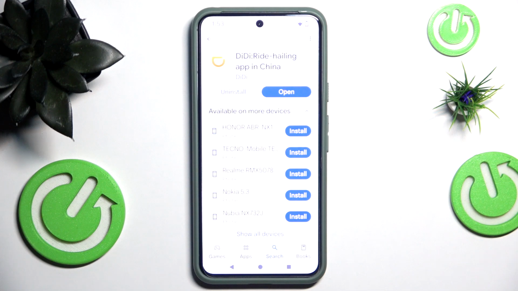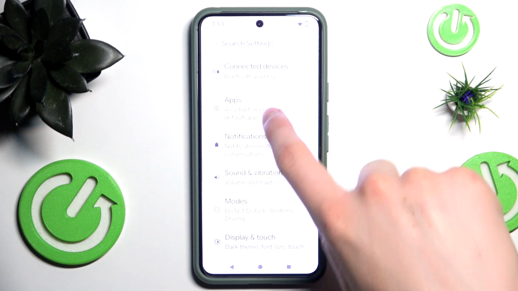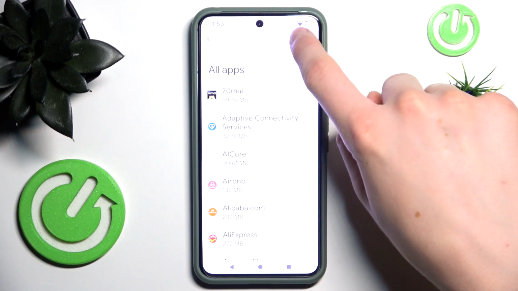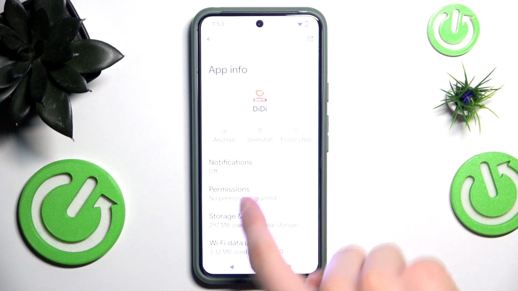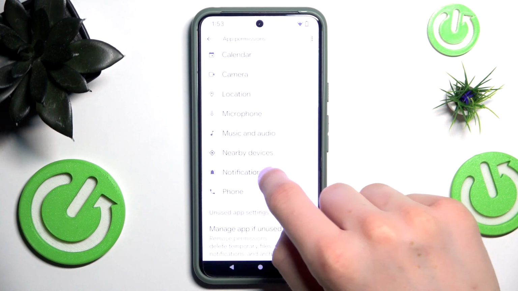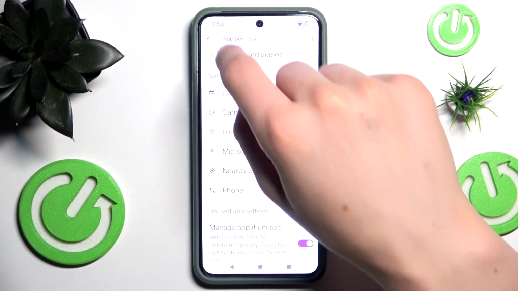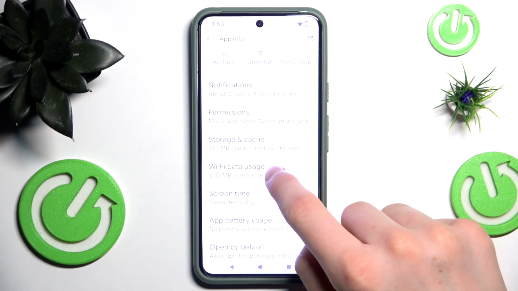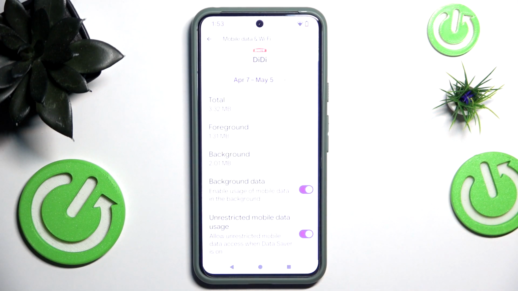But if you still get some issues after updating the app, I'm gonna show you 2 more ways how to fix it. So first we go up to the settings, go up to the apps, find your DiDi app, permissions, and maybe you just need to allow all of the not allowed permissions. Allow. After this, go to the Wi-Fi data usage, scroll down, and unrestricted mobile data usage. After this, everything should be alright, but if it's not, I'm gonna show you the last way.